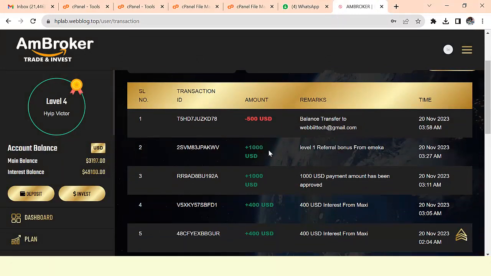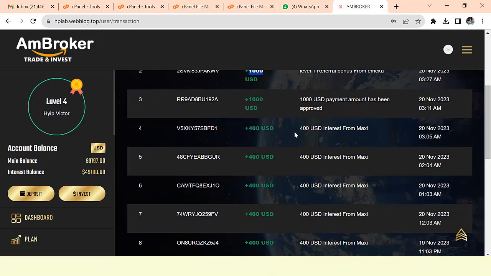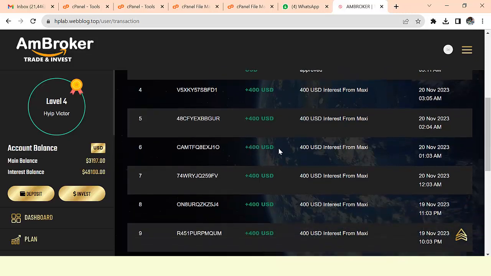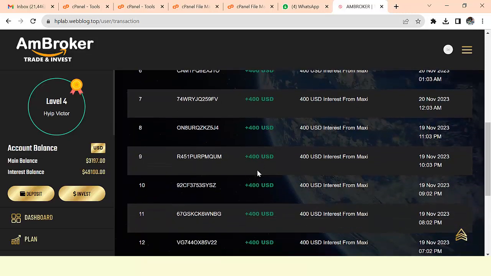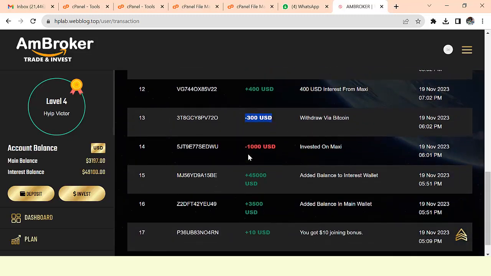He got level 1 referral for referring somebody. Can you see that? For referring somebody, $1,000 was created as referral commission. Payment amount has been approved. This was what he invested and deposited. 400 USD interest from Mazi. This is interest, interest, interest. Can you see that? He withdrew 300 before. Invest Mazi, which is 1,000. It's 4,000 added balance to interest wallet.